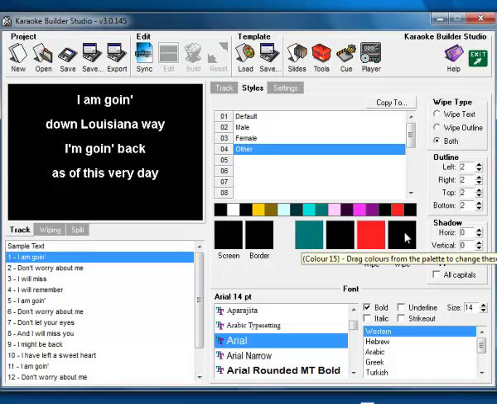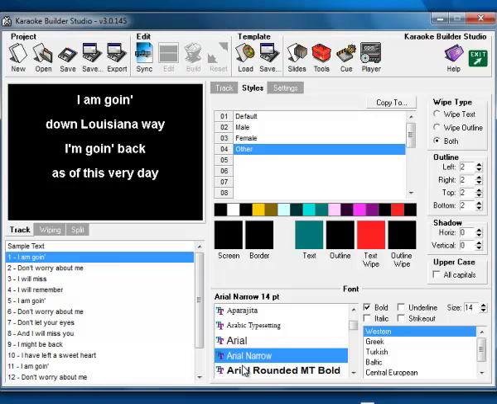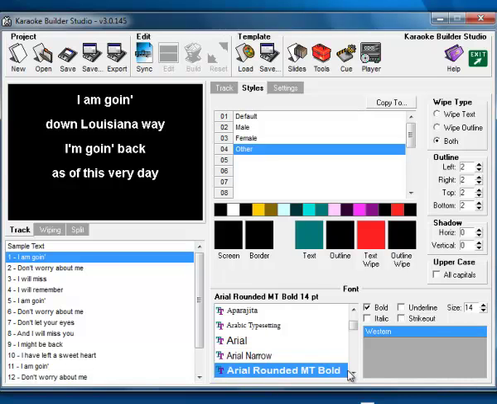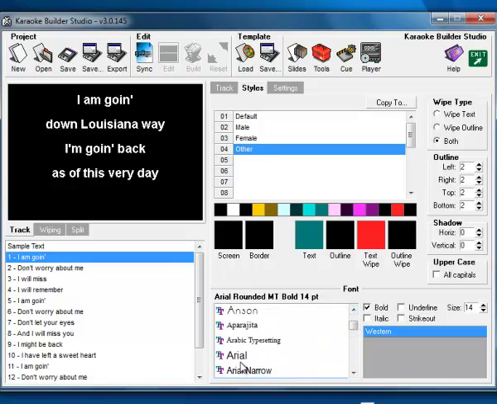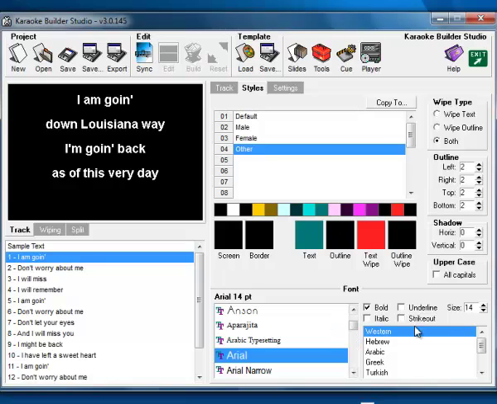Once I have chosen all my colors, the next step is to choose the font. Whatever fonts you have installed on your system, Karaoke Builder Studio will automatically import them and make them available for you to choose. In this instance, in the original template that I imported, it has it set to Arial. I can change anything that I want for fonts. And as an example, I've selected Arial.